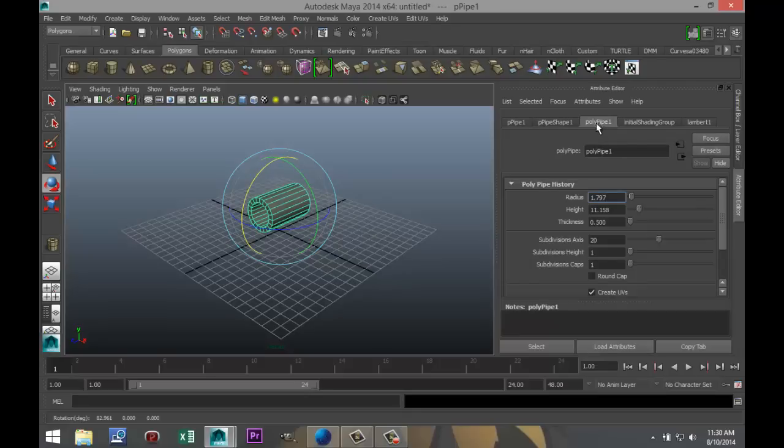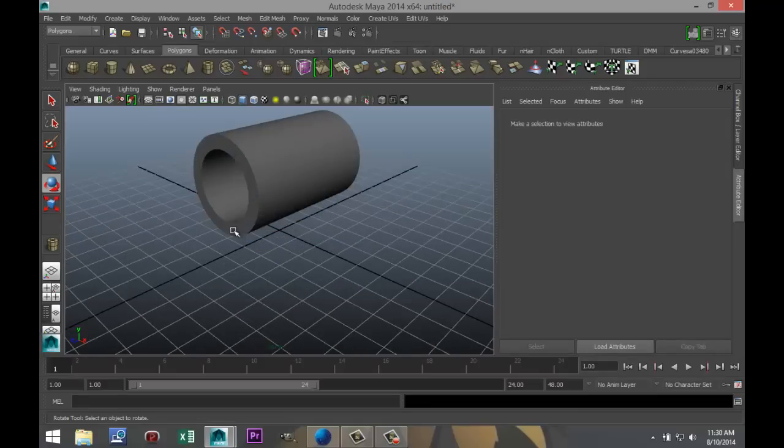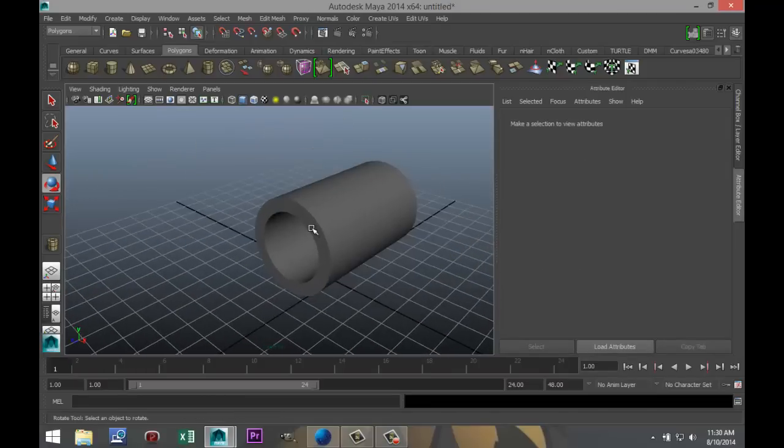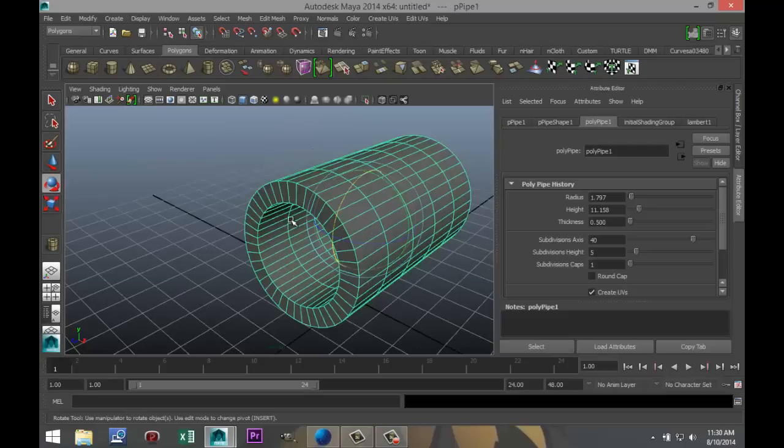And I'm going to check my subdivisions. 20 will make it a bit clunky, so I'm going to bump that up to 40. And for height, I'm going to do 5. All right. Now, before we do anything else, I want to have the endings here beveled.